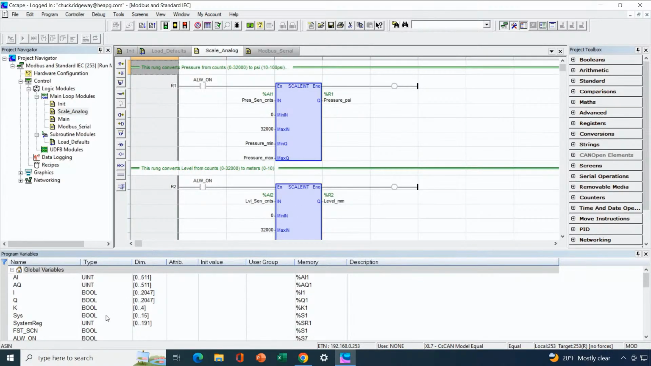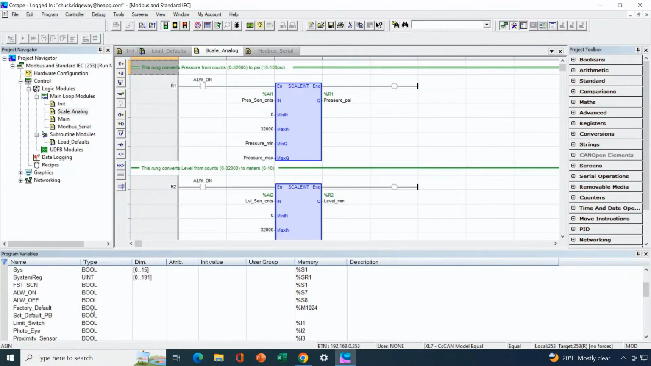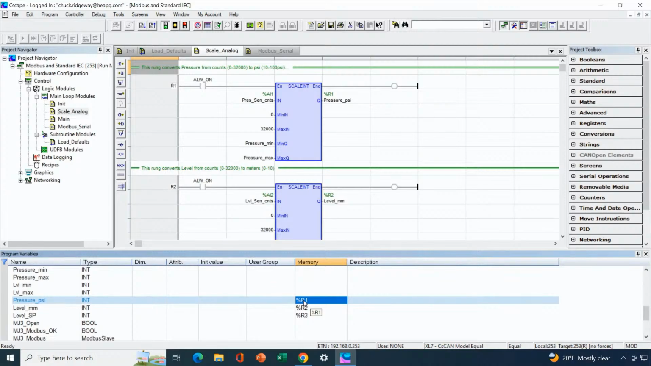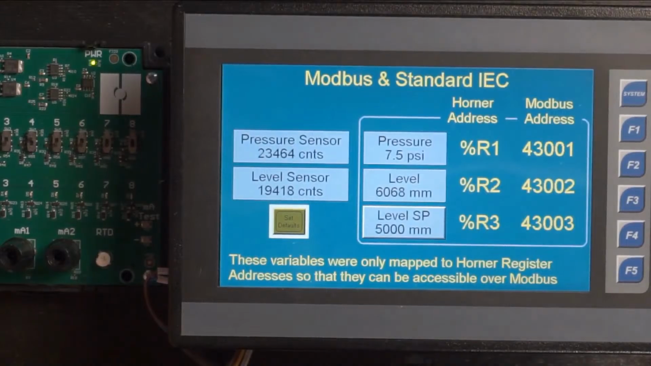So down here in my program variable area, I'm going to scroll down to where those variables are listed, and then in the memory column, I'm going to assign them a Horner address. Otherwise, I wouldn't have to. And that Horner address is going to correspond to a Modbus address. So here I've got R1 for pressure, R2 for level, and my set point has been assigned to R3. And if we go back and take a quick look at our bench, we can see on the screen here, I showed through graphics where they're mapped in Modbus address space. Now let's go to the PC and see if we can remotely read these over Modbus and also change them.